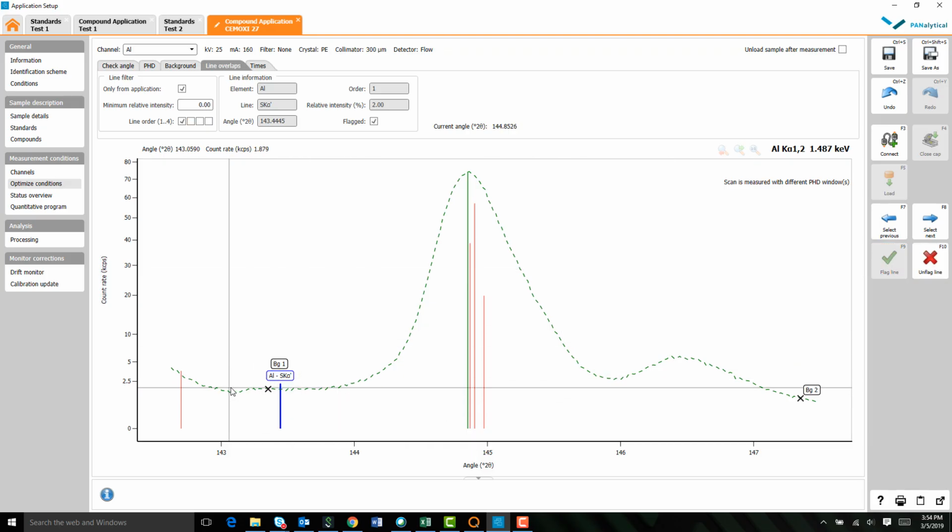Let's say it was some other element. Would it be bad to put a background right next to that flagged line? You would want to put that background a bit away from that position, okay? So always check the line overlaps first and make sure you're not putting a background on that position.